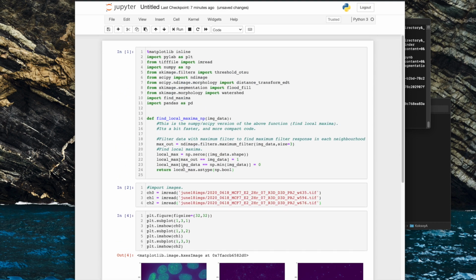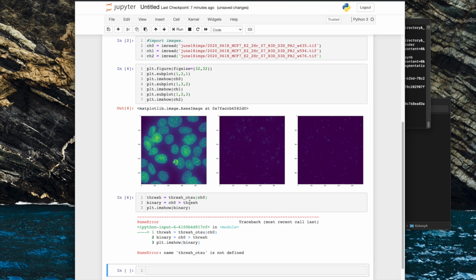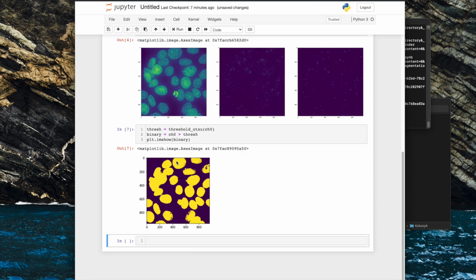Have I spelt it wrong? I have. There we go. So you can see this has split this image between foreground and background relatively nicely.